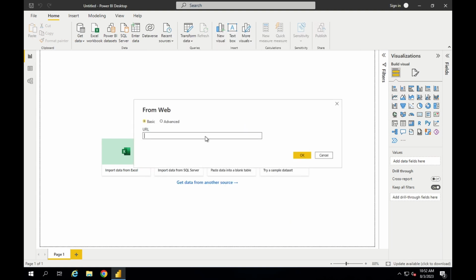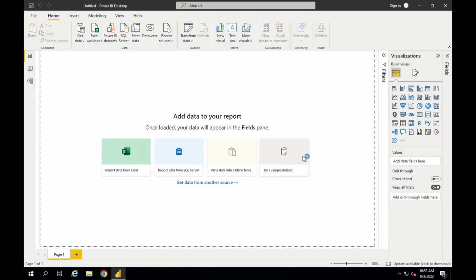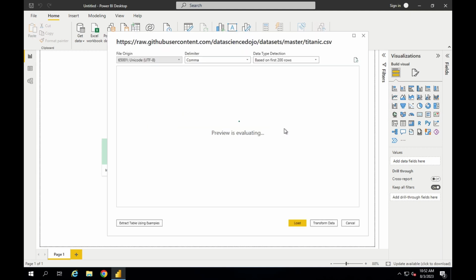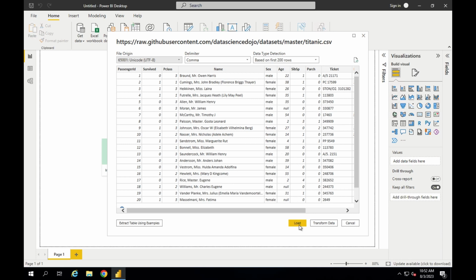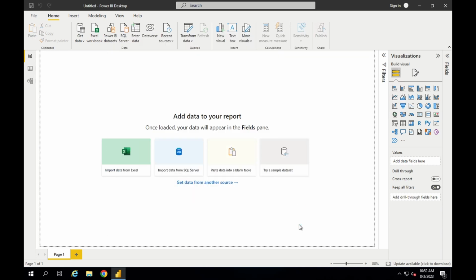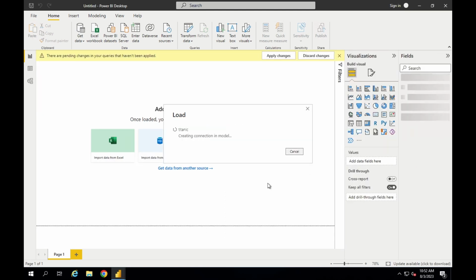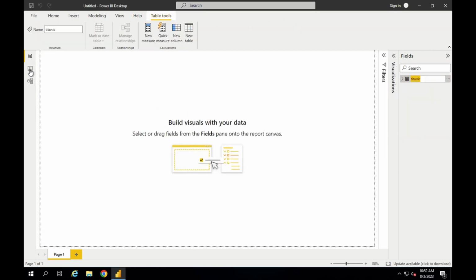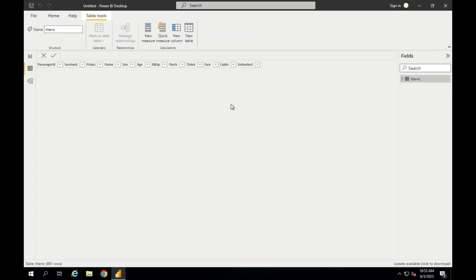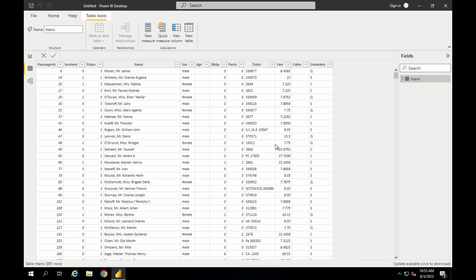You will see the following dialog box. In the URL field, enter the following URL. You can also find this link in the description. Power BI might take some time to establish a connection with the online data source. Click Load button. This will load the dataset into Power BI. Now you can see all the columns in your dataset along with the column type.